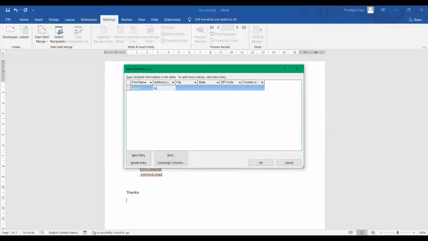Aman, house number 6. Let it be Sonipat. This is our first information. As we have created data for our first user, click on New Entry to add a second record.